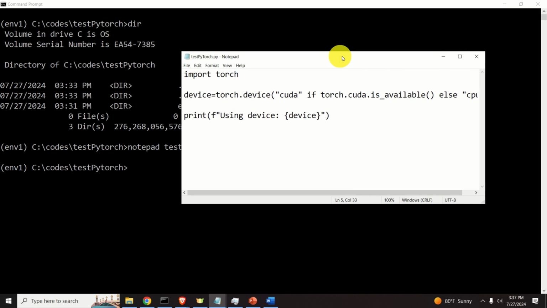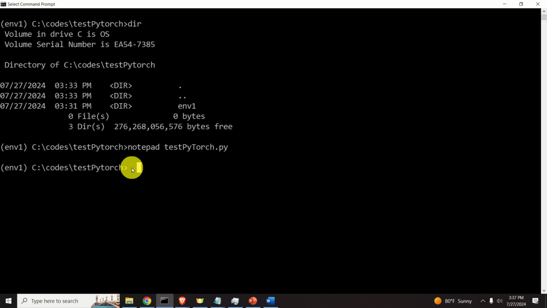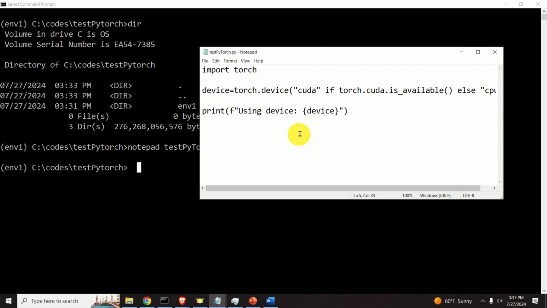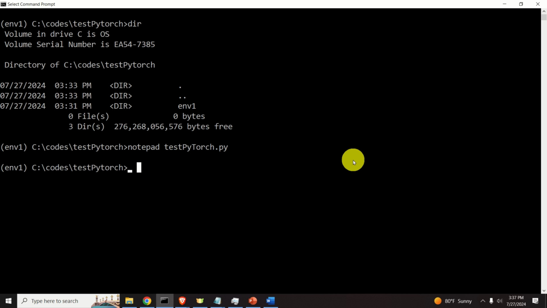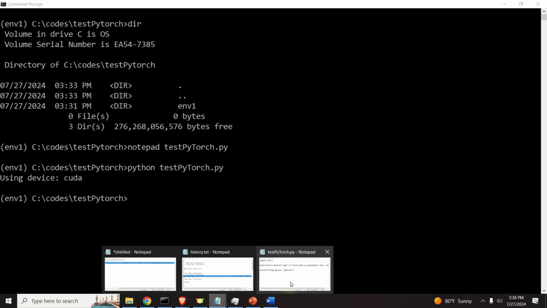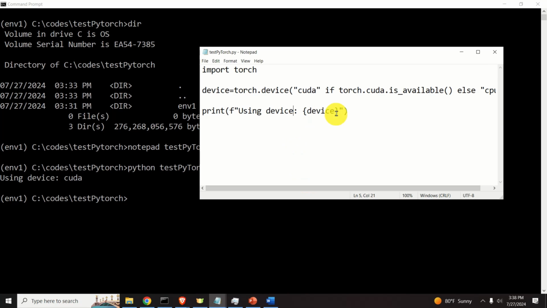So I will minimize it. I will go back over here and note that you can still keep this thing on. That is, this window can be left running in Notepad since you saved this file. And let's execute python test PyTorch with the extension py. So let's see what will happen. Okay, using device CUDA, and this is very good, which means that we are actually using CUDA. Now, let's go back to this file, and let's continue.